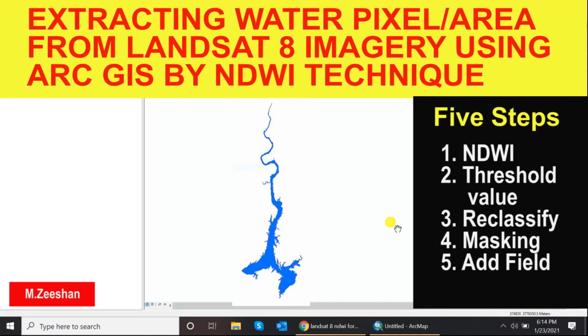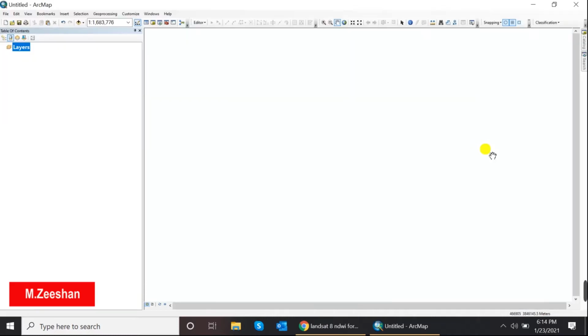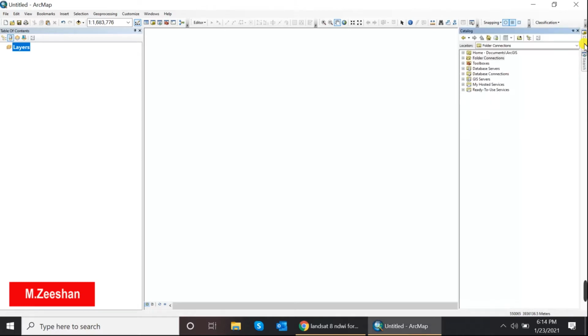Today I will tell you how to calculate the reservoir area from the Landsat imagery using ArcGIS software. So first of all, you must have the Landsat 8 imagery of your required area. As in my case, I have Tarbela Reservoir Landsat 8 imagery of 2019. So I will connect my folder of Landsat 8 imagery.